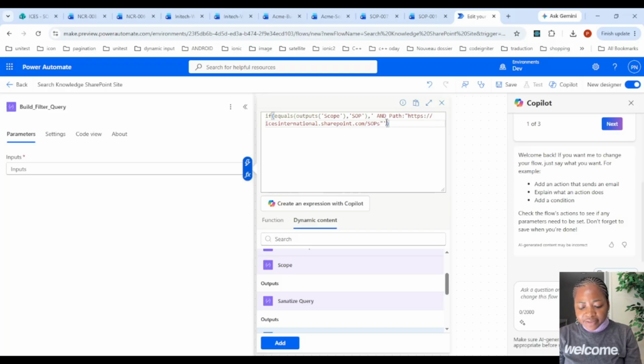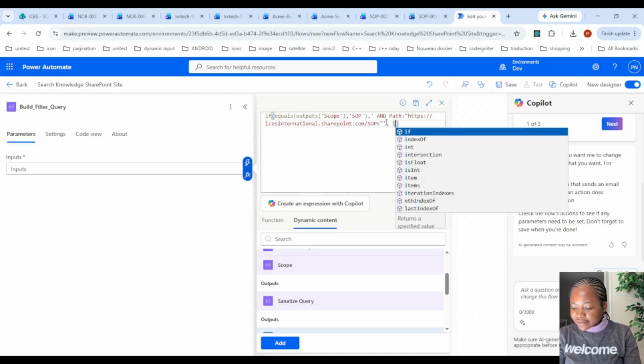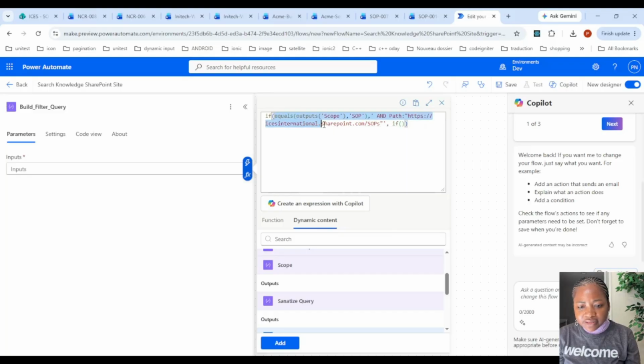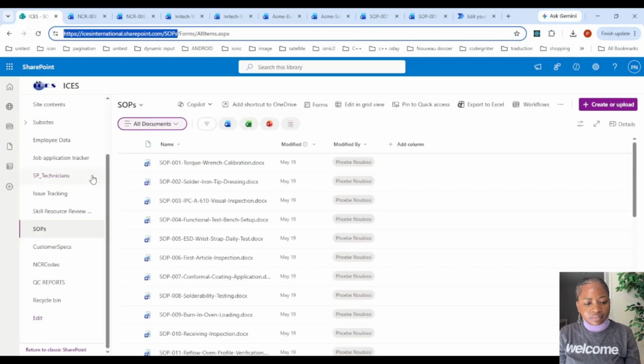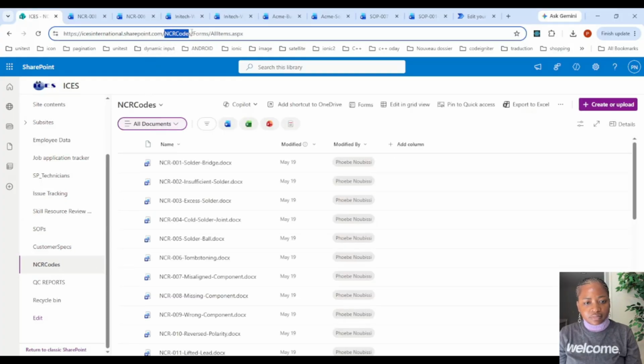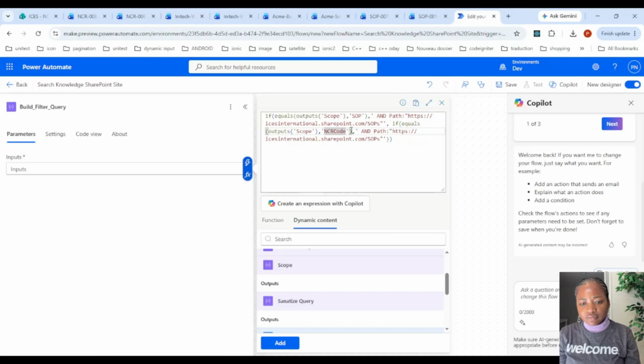Once we have that, we say now else if. So we just copy the same, and this time we'll put NCR code, and then we'll copy this as well. And then we'll do the same if.